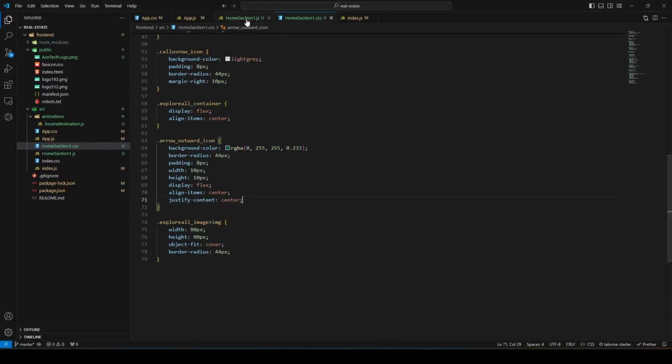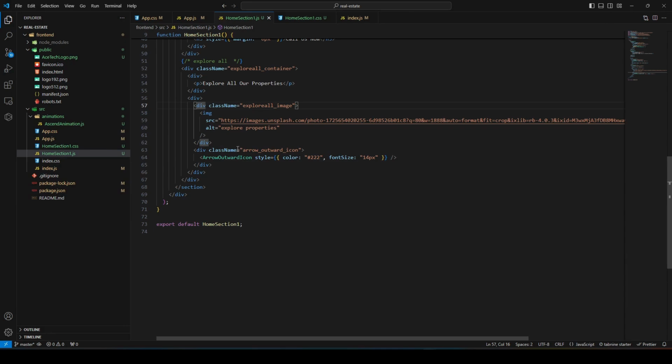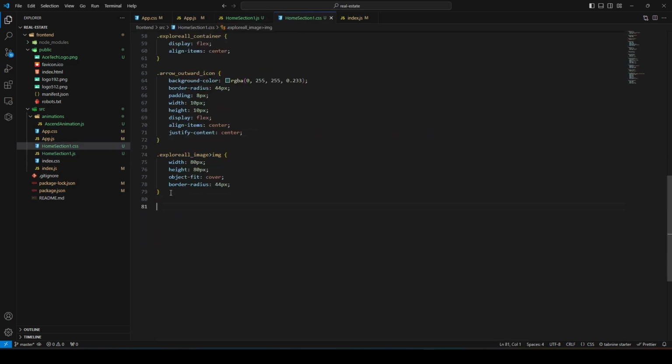So we'll quickly go ahead. We have our explore all image, and we have this div of the arrow output. What we can do now is give this a class name of explore all prop image container. Now in this image container itself, we will set position relative.